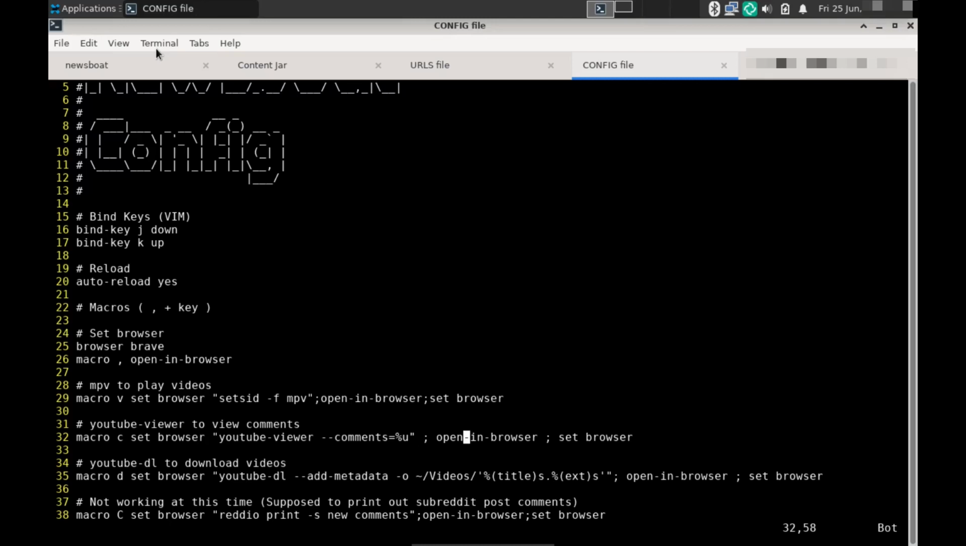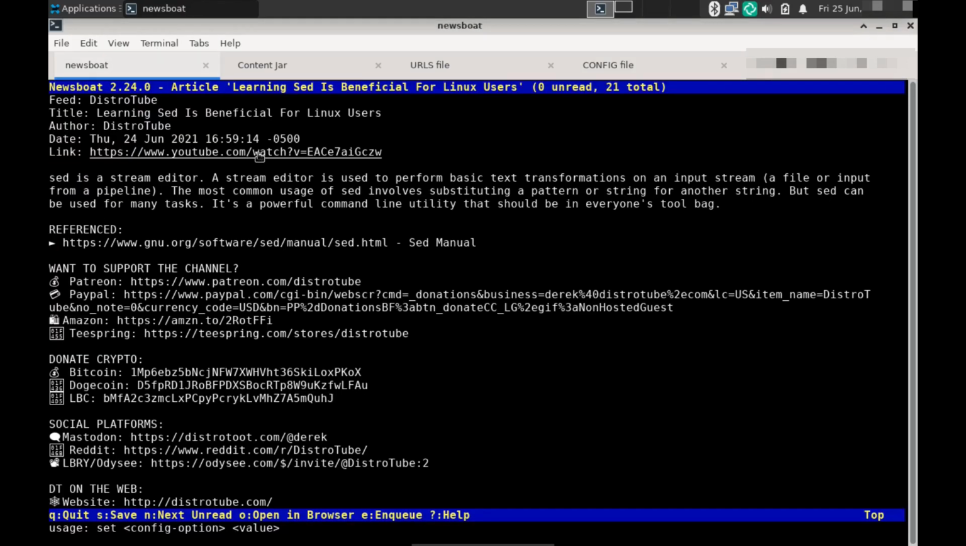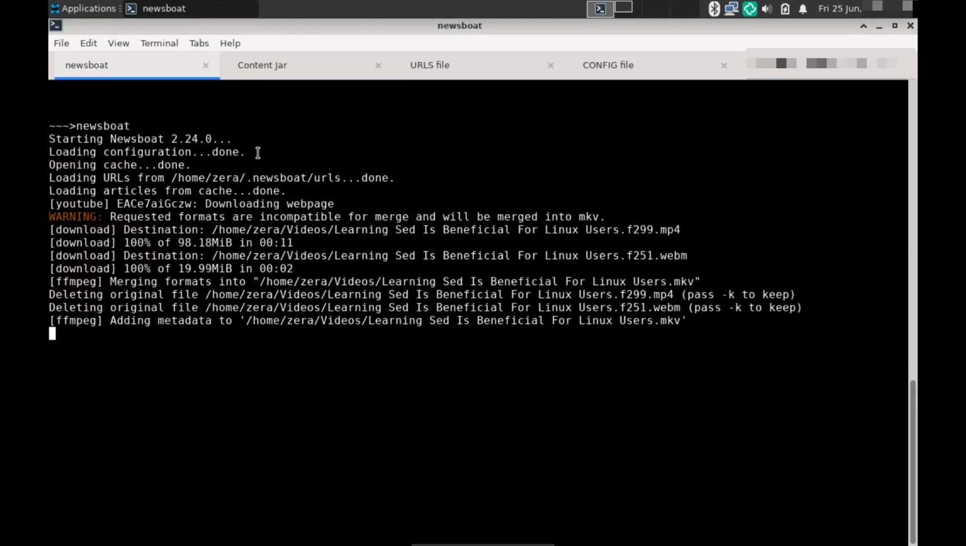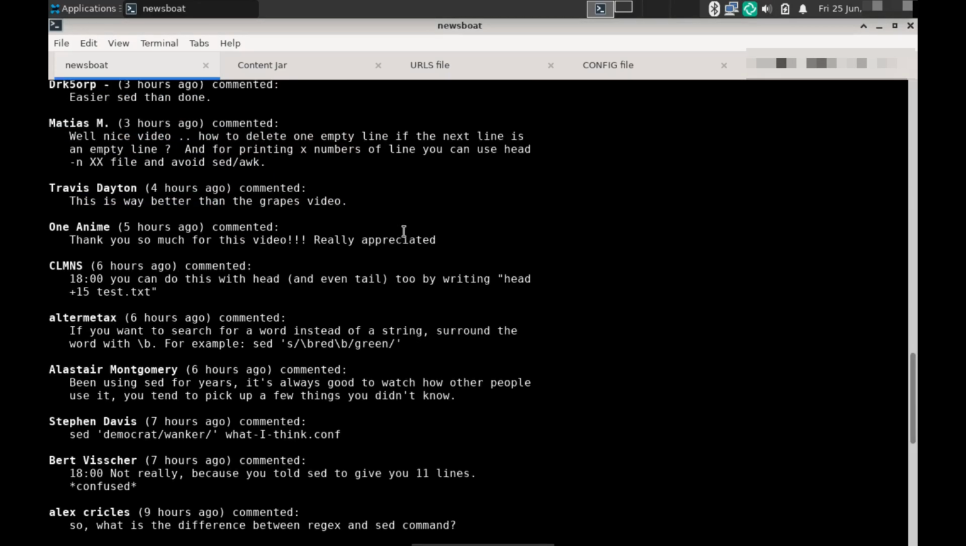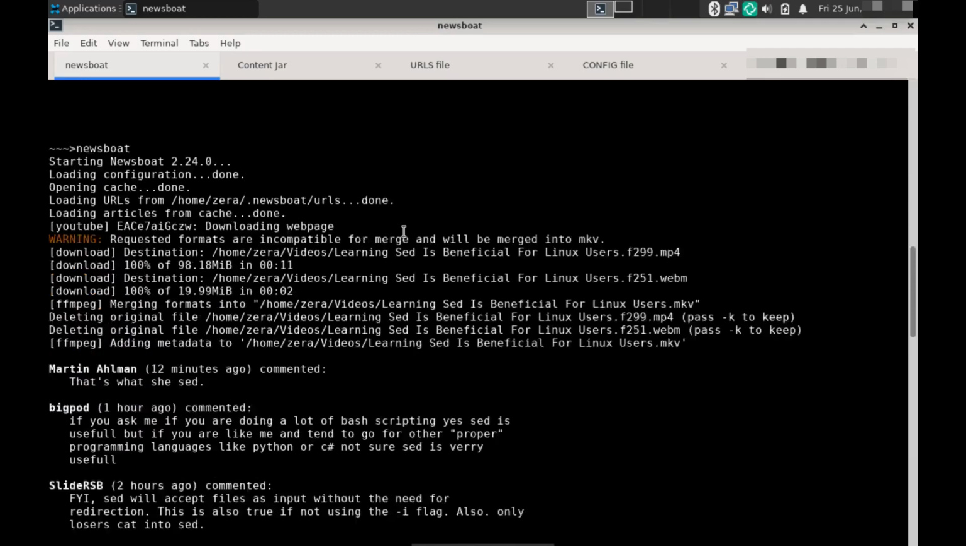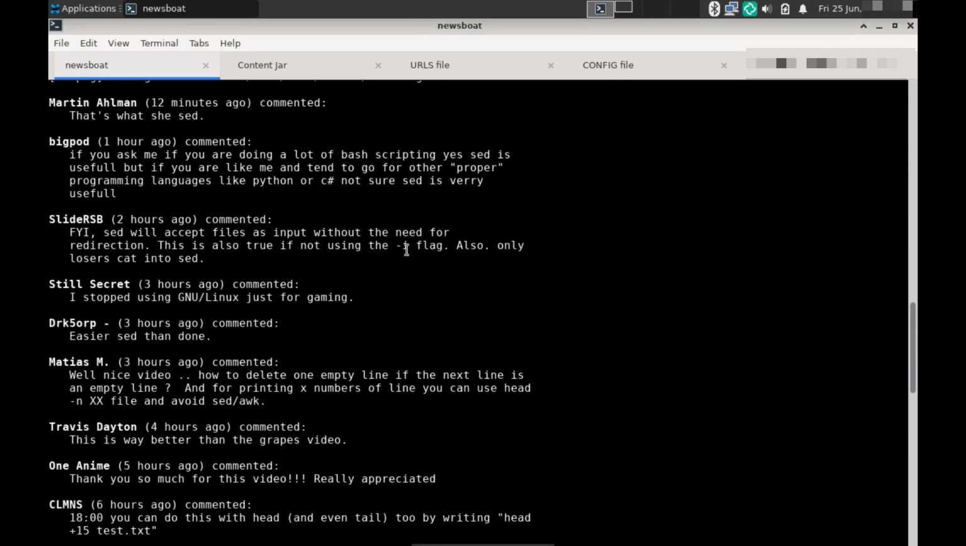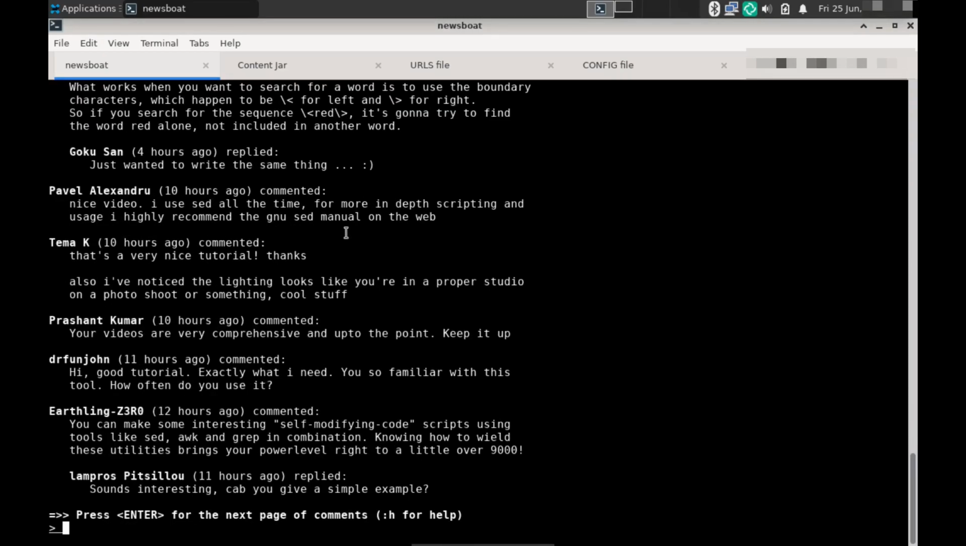So let's test this out. Go back to Newsboat, let's do Command C, and it should, in my terminal, print out all the comments. You need to set up the API key, but you can make your own comments from here and basically not use YouTube at all. But I don't really use the comment section that much when I'm scrolling through YouTube. But that might be useful for you.